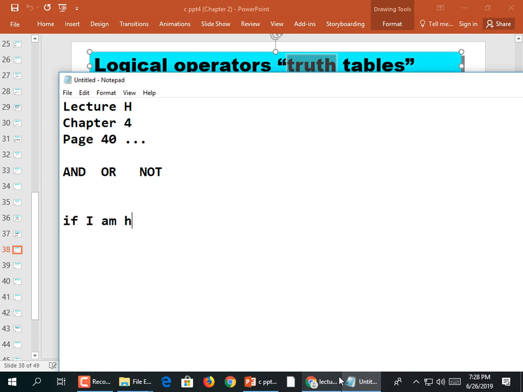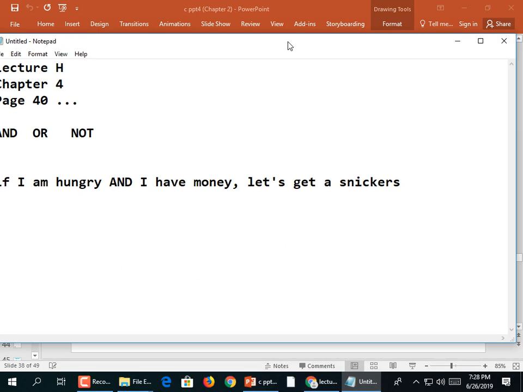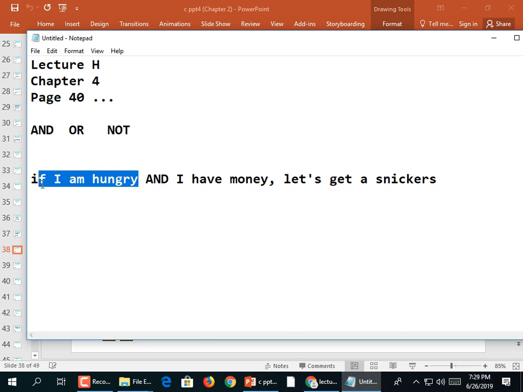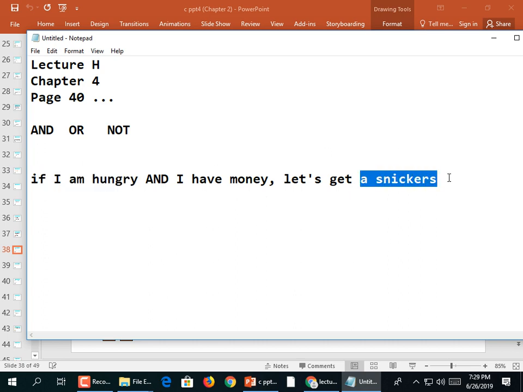If I am hungry and I have money, let's get a Snickers. If I don't have money or I'm not hungry, I'm not going to be able to get the candy bar. Or there's no reason to, right? If I'm not hungry, I'm not going to get it.